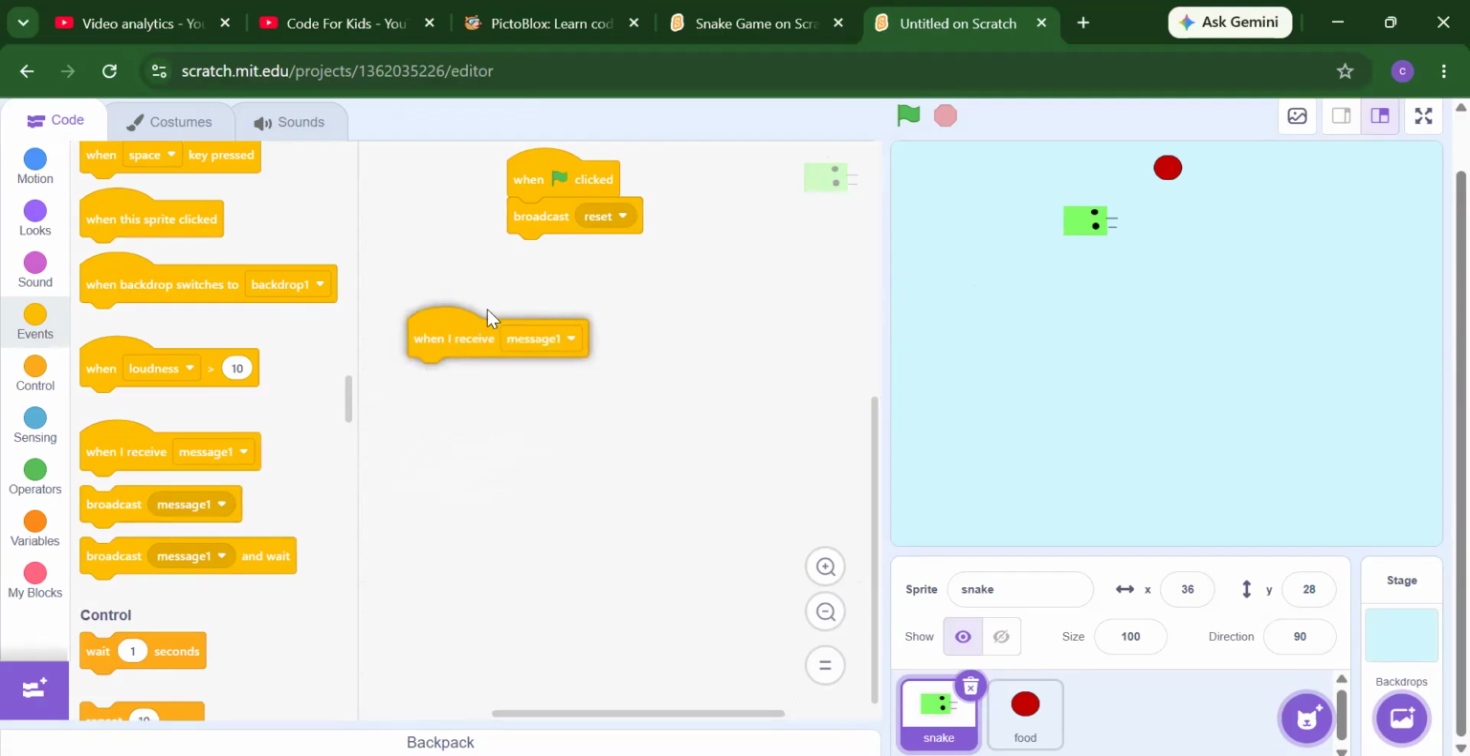Now once we receive the reset, you will get inside this event. Even if you don't get any block, you need to check the color.